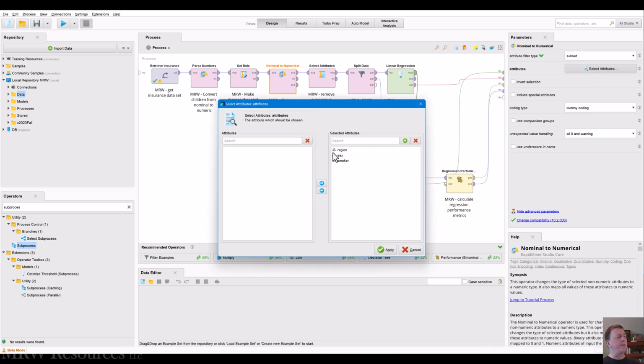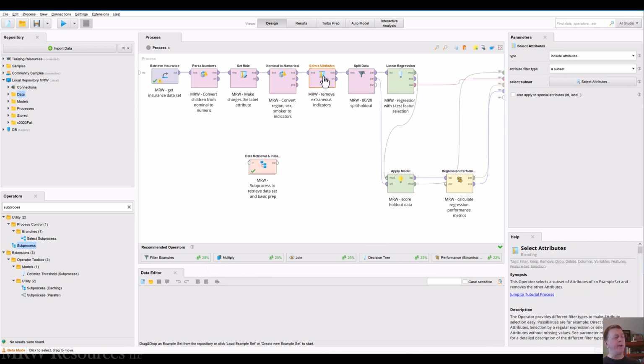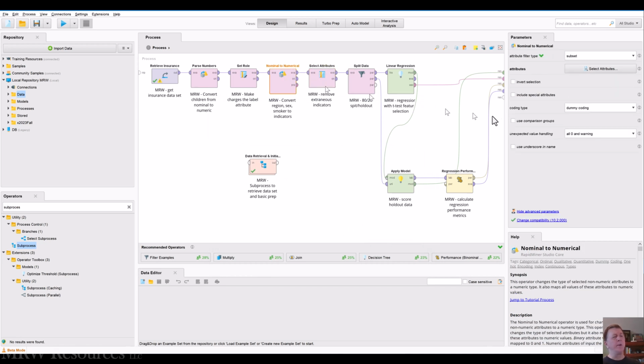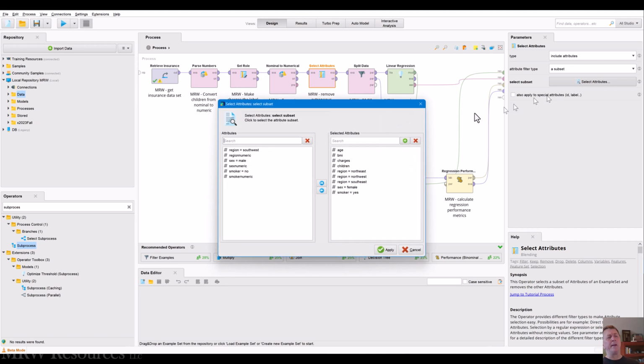And I'll select the attributes: region, sex, smoker. Now this next select attributes I'm using because the nominal to numerical dummy coding creates a dummy code for every value of your categorical. And for a regression in particular, we don't want all those to be there, and that's going to give us collinearity problems. So what we'll do here is I'm basically taking those last values out, and then I'm also taking my already numeric versions of those categoricals out. So again, in regression, I can use both approaches.